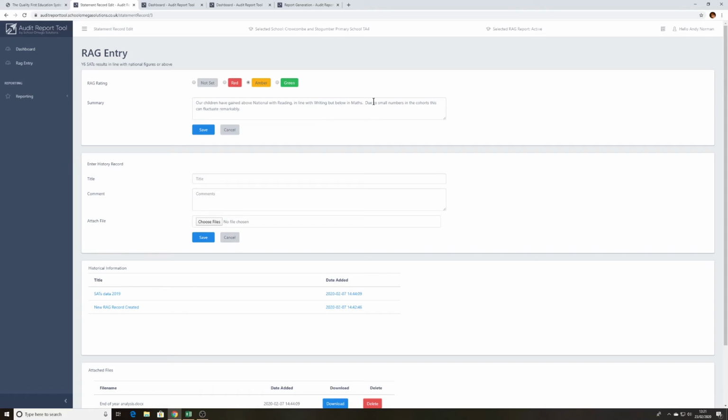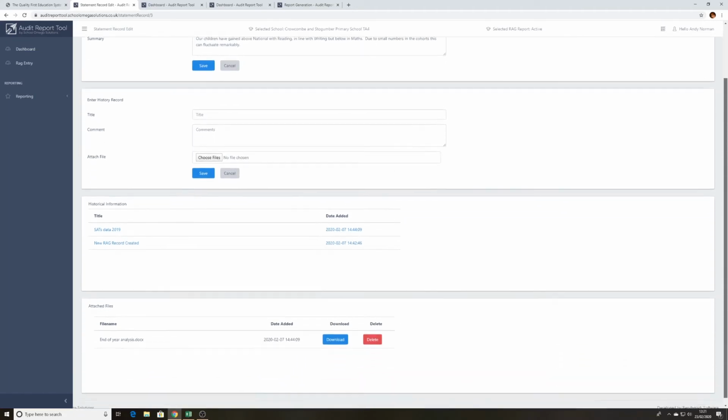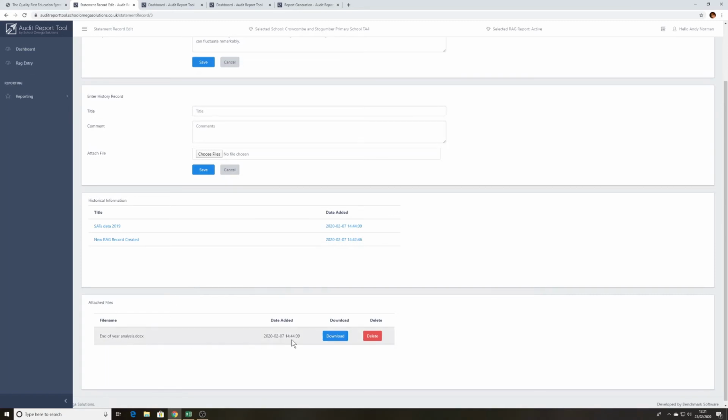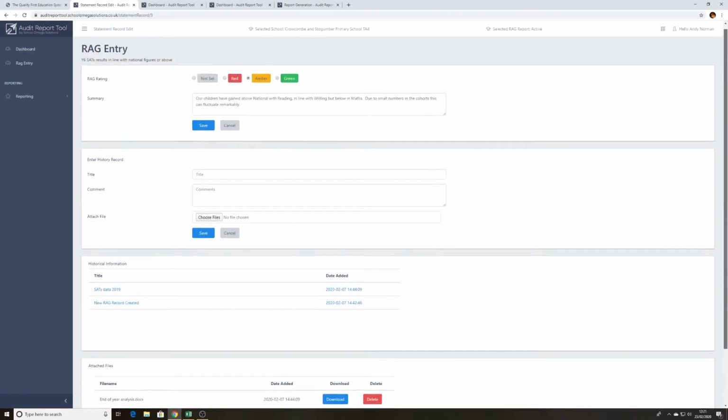But there has also been a bit of information there. With small cohorts, that can happen. Have the SLT explain that to you. Okay, and here's your end of year analysis data to prove what results were achieved in the SATs results. So you're getting all the evidence you need. You're not just being told, but you're actually seeing all the evidence, which is fantastic.